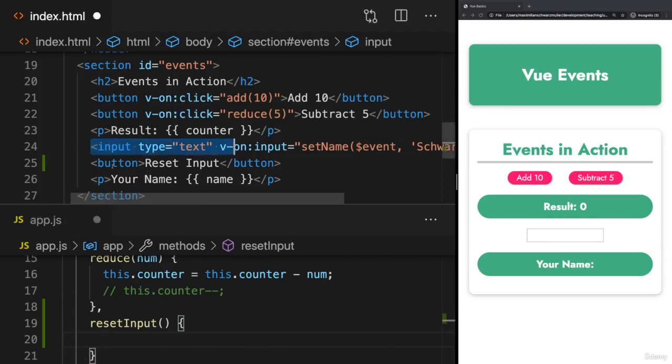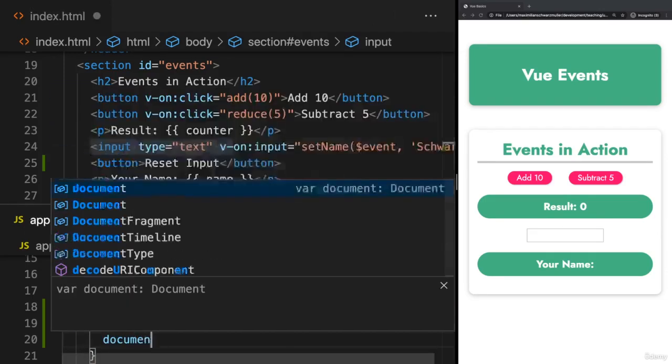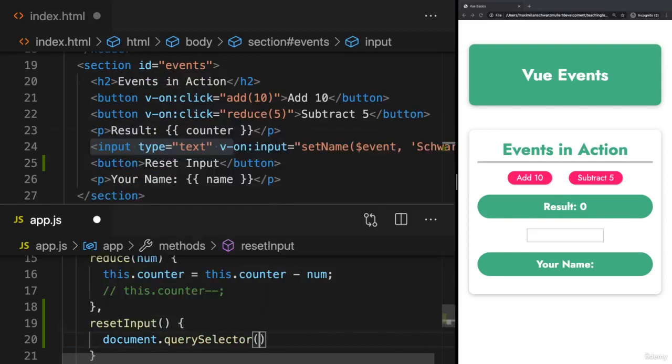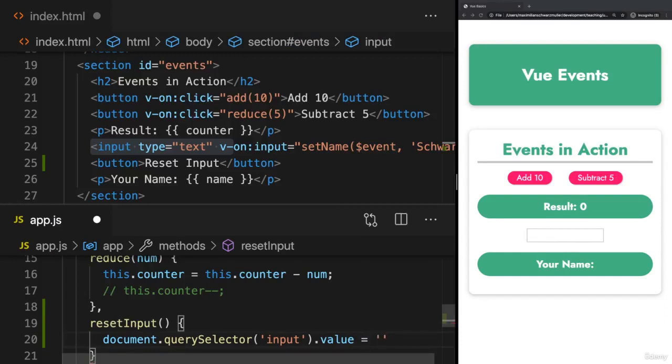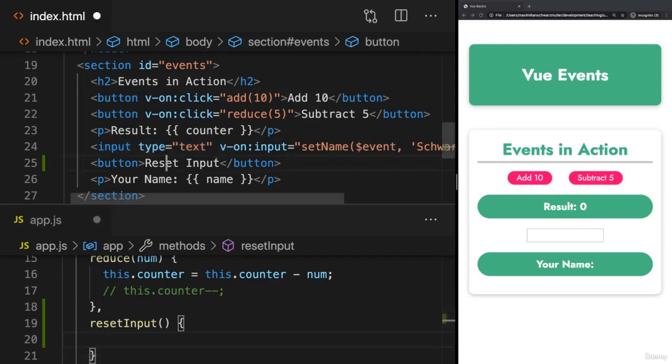Now, we could try to get access to the input through JavaScript with document query selector, for example, get access to the input like this, access the value property and set it to an empty string. This might actually work, but it's very hacky. We're not using Vue to then fall back to such explicit JavaScript instructions. That's not the idea behind using Vue. Instead, we want to stay in the Vue world and leverage Vue and its features for that. So, how could we do that?